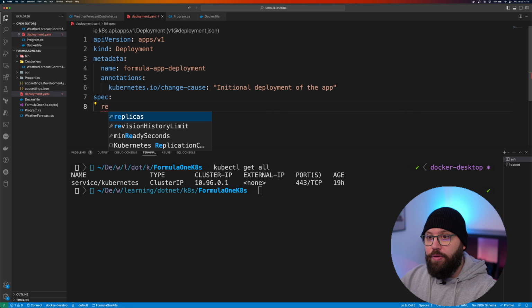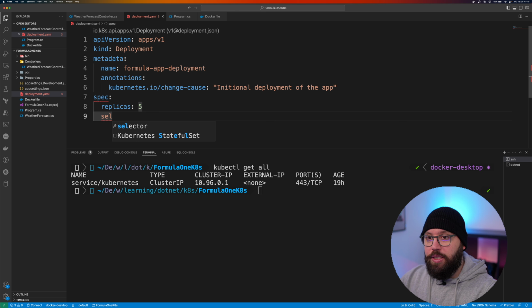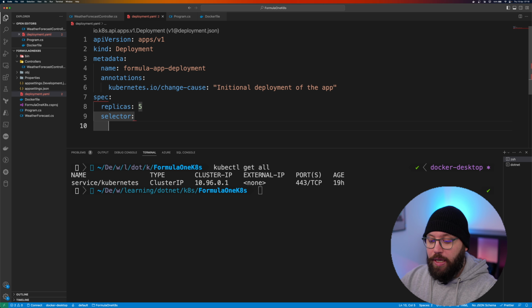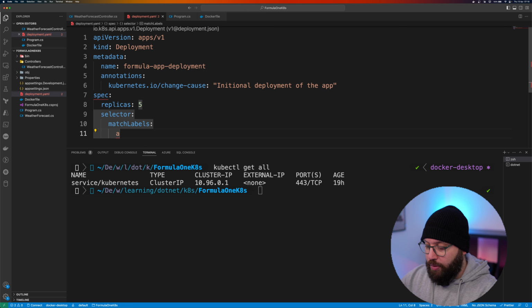And here I'm going to specify how many replicas, or how many versions of my application, I want to run simultaneously. And for simplicity's sake, I'm just going to say 5. We can make it 1, we can make it 10, 100, as many as I want. Then once I specify my replicas, I want to make sure that I specify my selector. And the selector is going to work here on the labels. Match labels, and I'm just going to call my app formula-app.